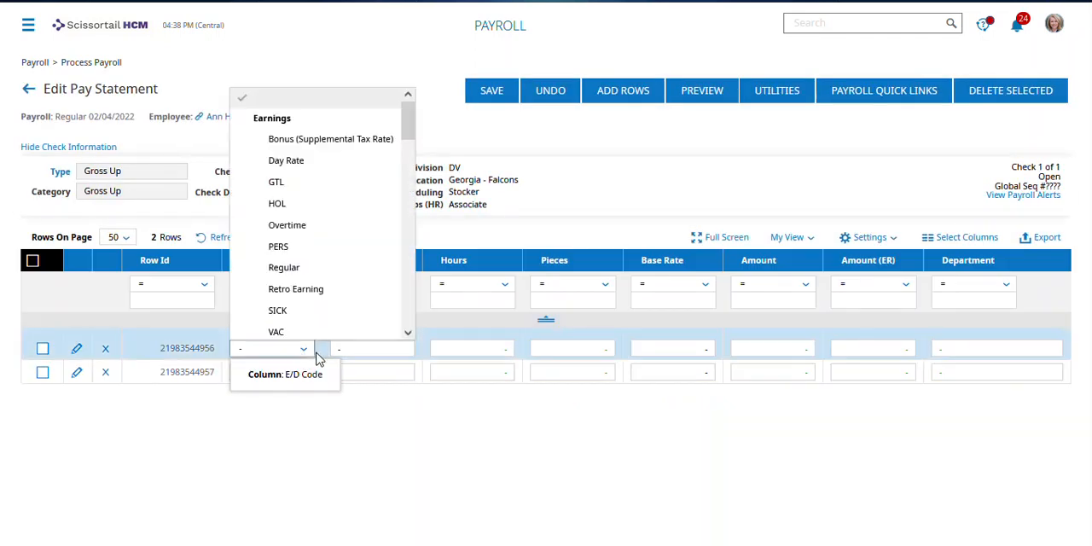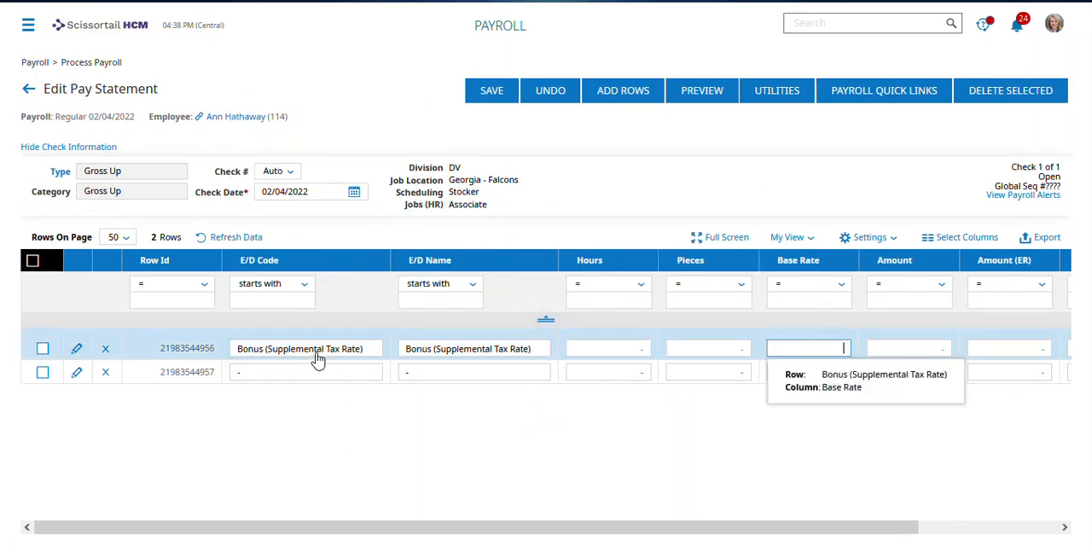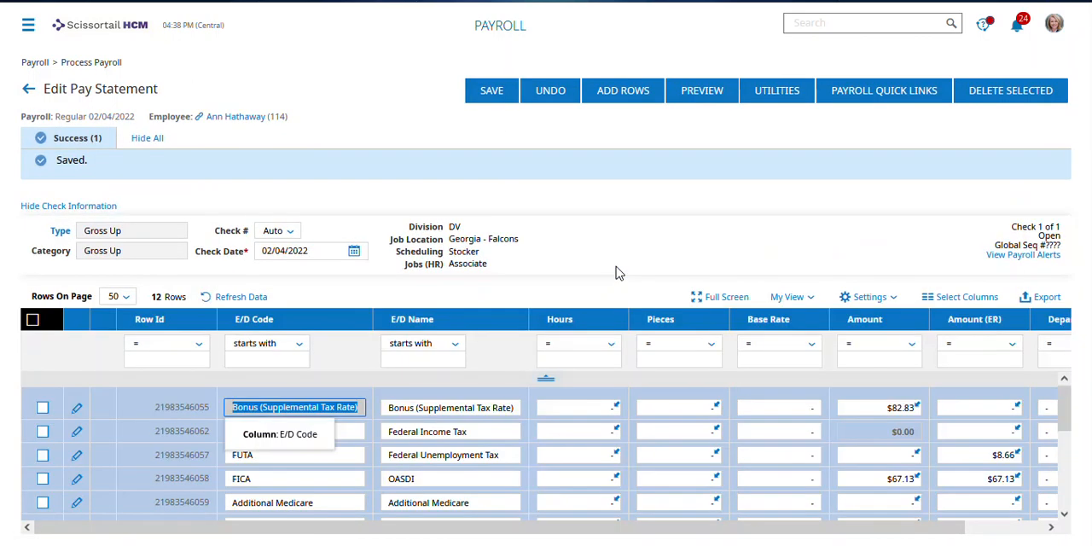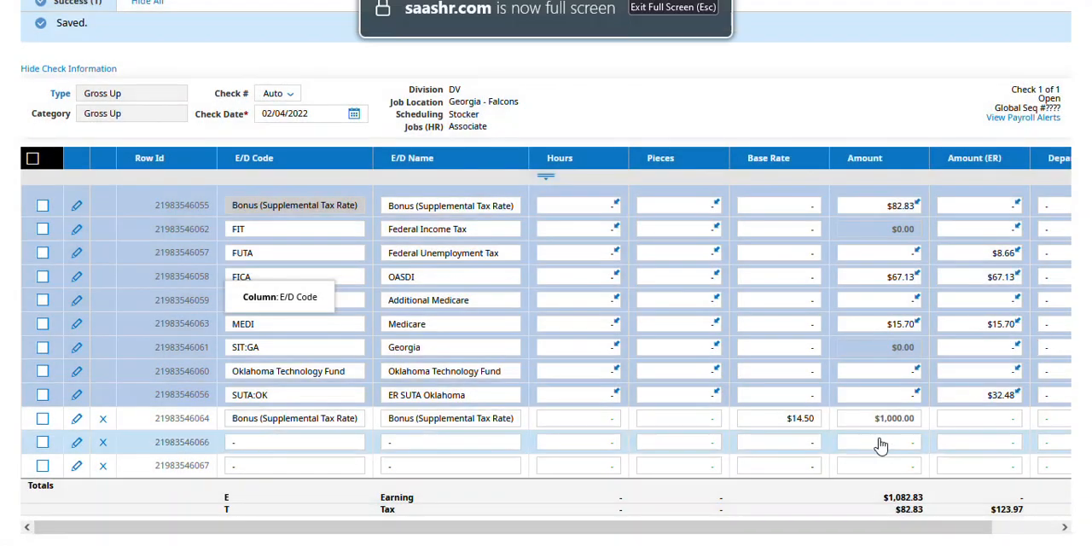I can enter the earning that I want to pay. So let's say I'm going to use my bonus and I want it to be for $1,000. I'm going to hit save, and that'll have the system calculate what to pay. Now, one thing you're going to notice is, I'm going to minimize this little thing here, and let's do full screen just so you can see more of what's going on.